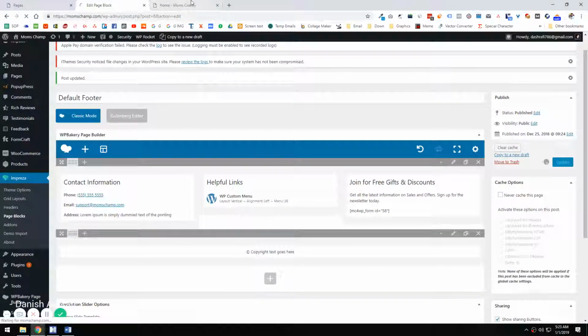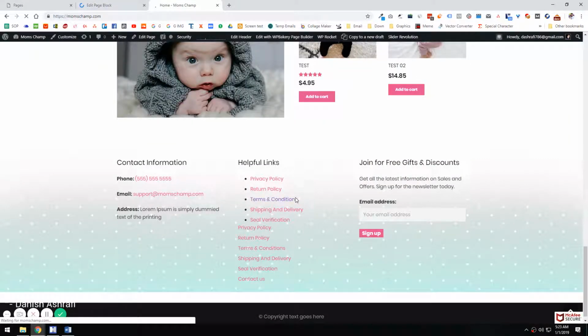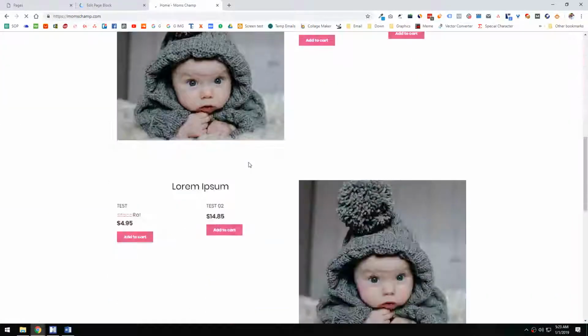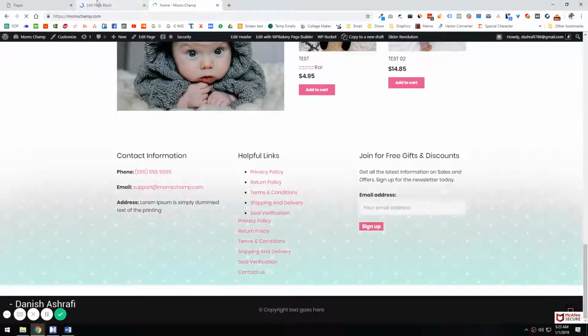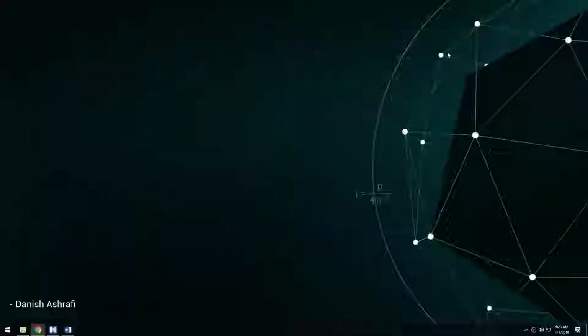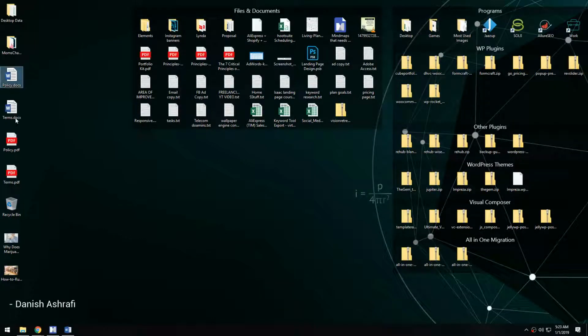And hit the update button again, and I'm gonna refresh. And for these top 4 pages I do have the content, and I will share it with you guys in the course content. So I have one policy, terms and condition, and this one might be for the return policy, I'm not sure right now. And this is the terms and condition.